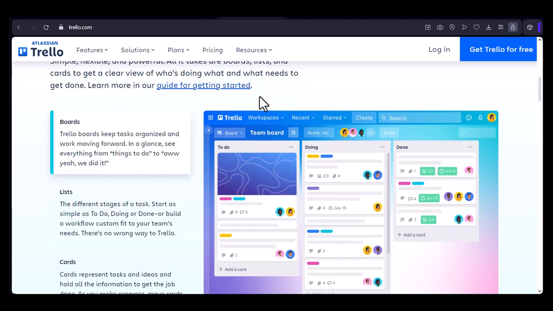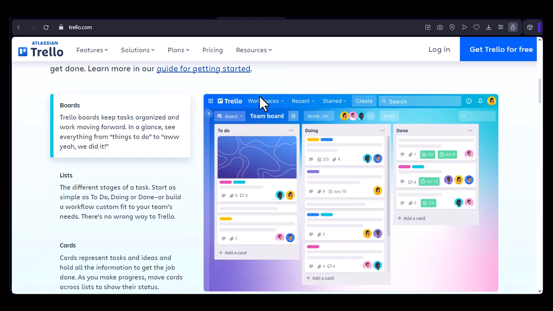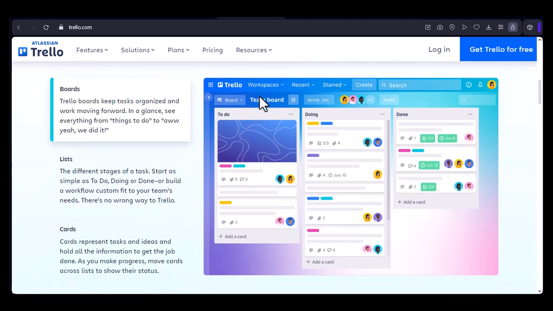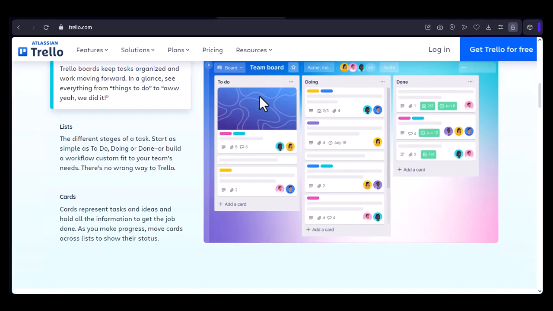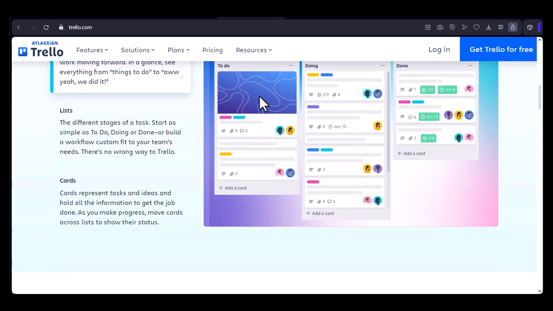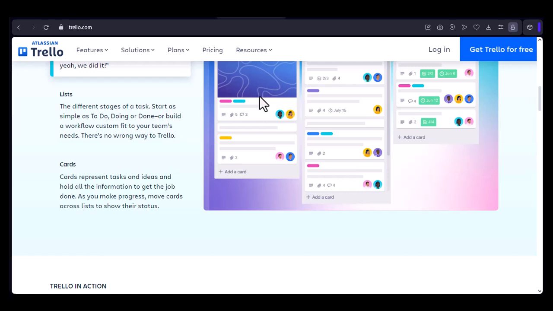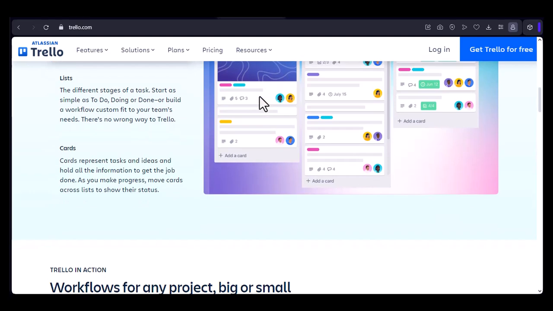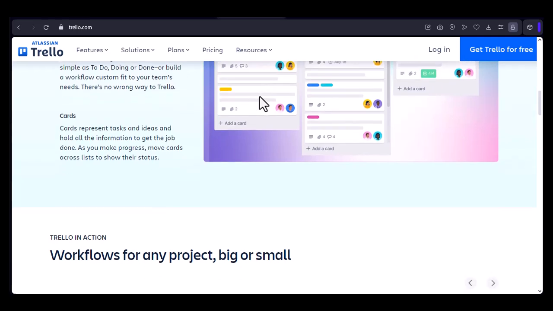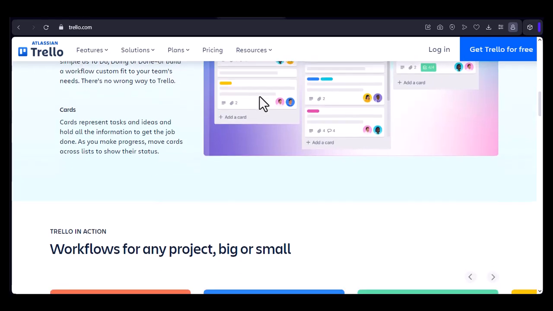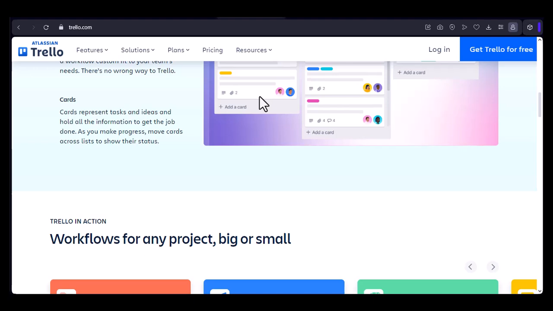Why JavaScript for Trello? Here are a few reasons. Flexibility. JavaScript is highly flexible, allowing developers to create complex and customized features within Trello. Interactivity. It enables Trello to respond to user actions in real time, making it a more engaging and interactive experience. Cross-platform compatibility. JavaScript is compatible with various browsers and devices, ensuring that Trello works seamlessly on different platforms.